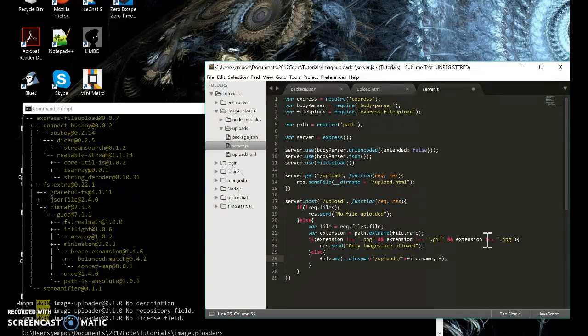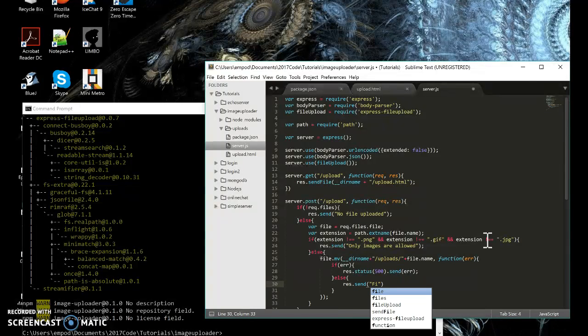And then we have to give a function there for error to see if it works or not. If there's an error, it's our fault, not theirs. So we're going to res.status 500, which means that there's a server error. And then we're going to send the error itself. Else res.send file uploaded. Oops. There we go.